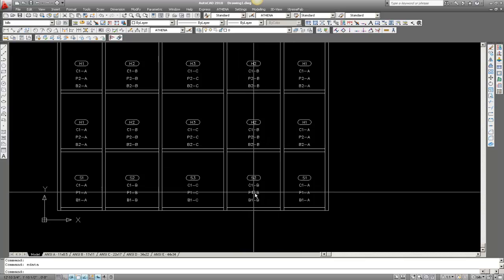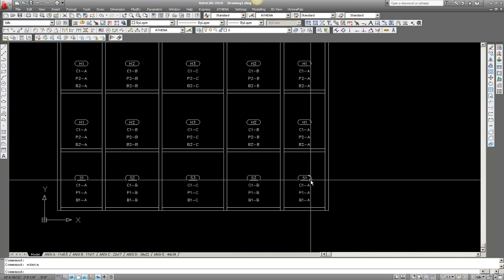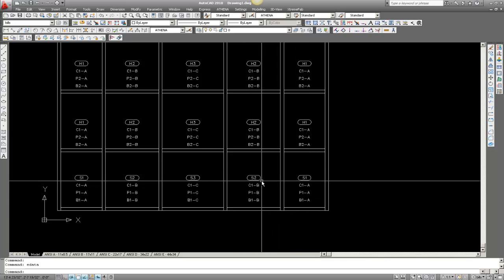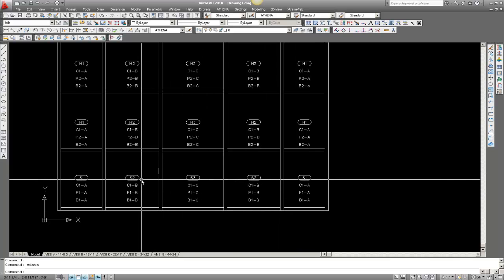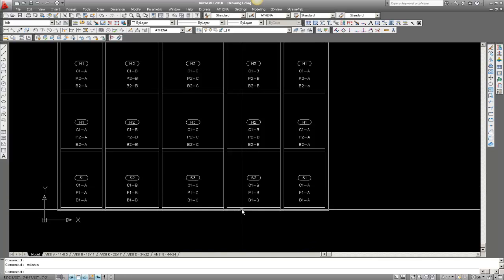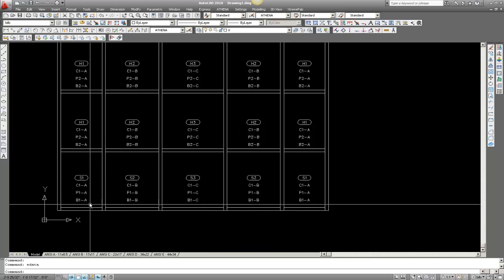Okay. Now on the assemblies, I have an assembly S1 for a sill 1. I have a sill 2, sill type 3, and then a sill type 2, which matches this exact sill here. So anytime they match, you will have that.